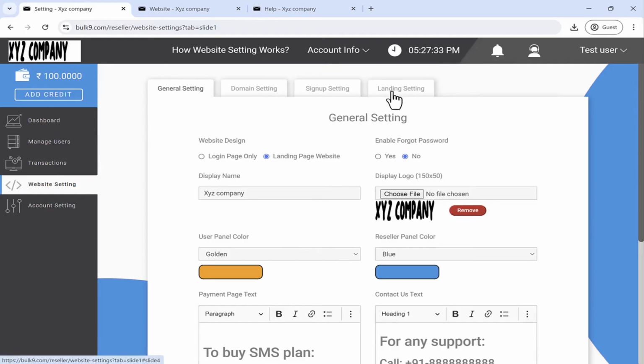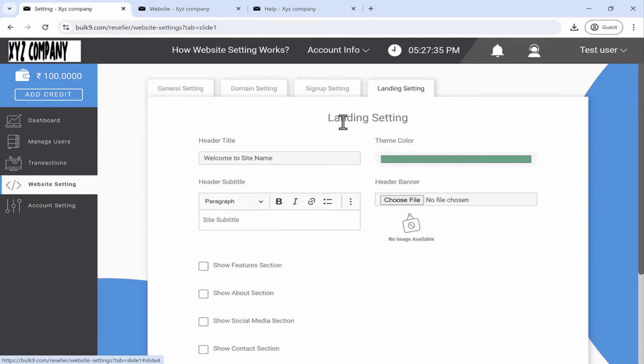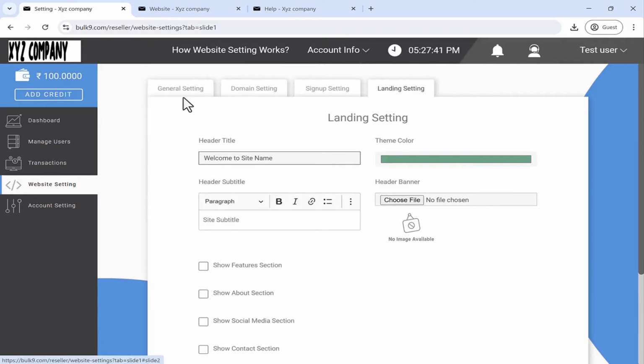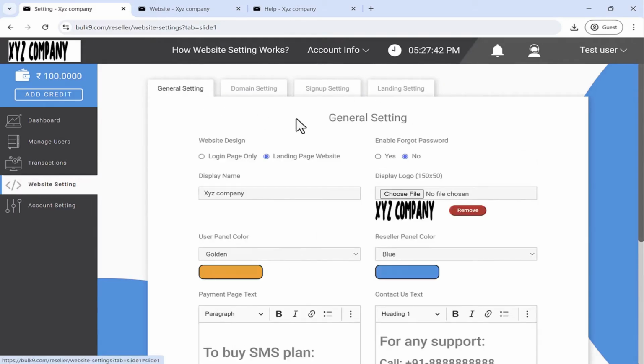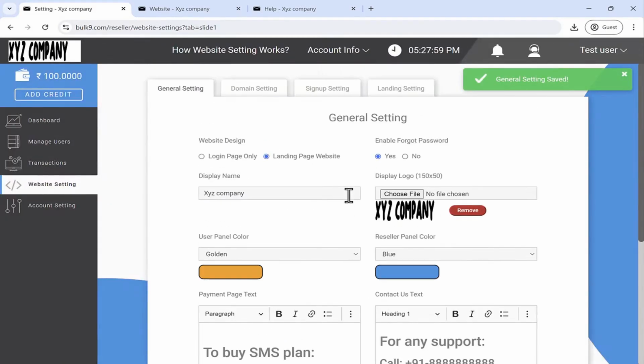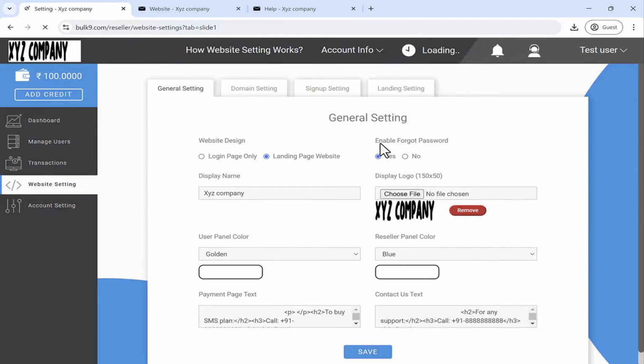In the website settings, a new tab will appear for landing settings. When you go there, you can specify everything you want to display on that page. But before this, let's go back to general settings. If you want to enable the forgot password feature, meaning your users can reset their passwords, you need to click yes. After clicking yes and saving, your users will be able to reset their passwords.